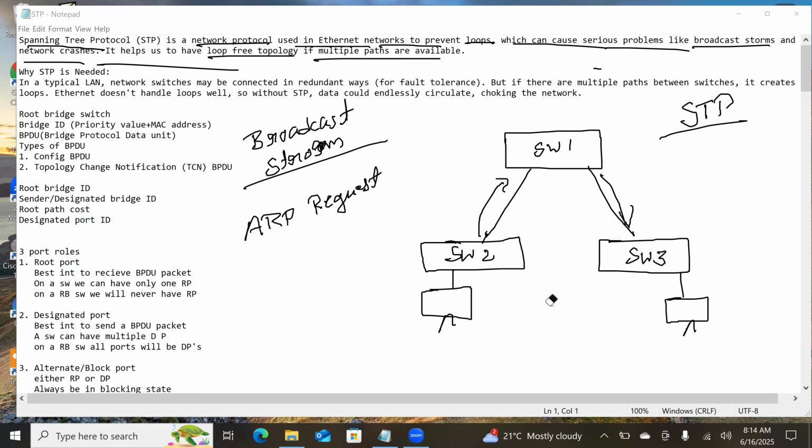Do we have a loop here? No. Is it going to create a loop? No, it will not, because it will send this data to switch 1 and switch 1 will send it to switch 3. That's it. Because we don't have any link between switch 1 and switch 2, there is no loop created.